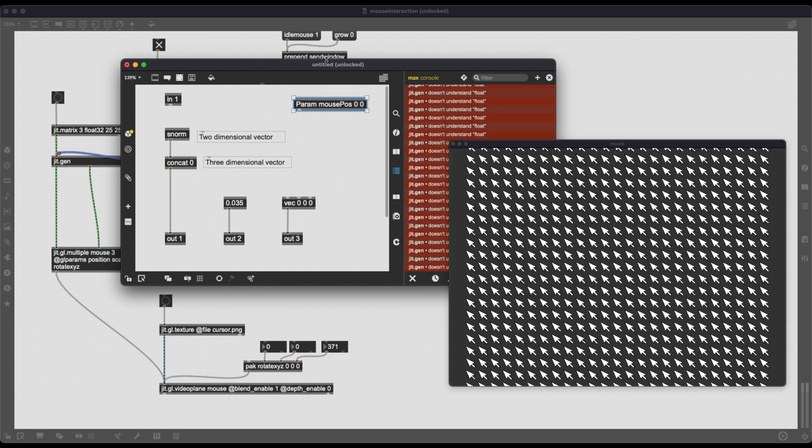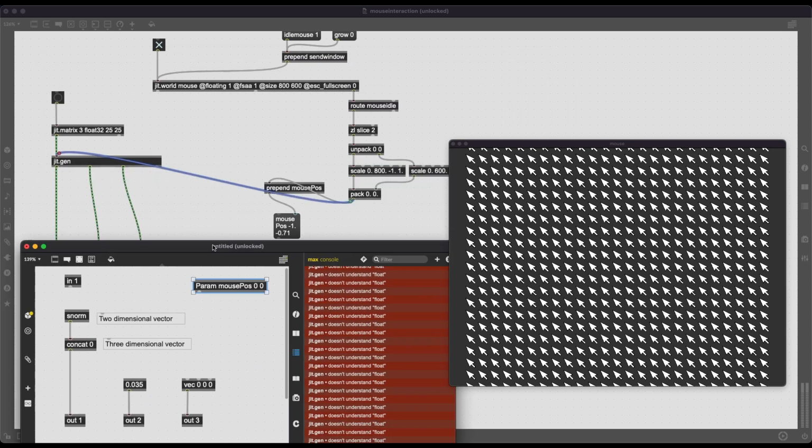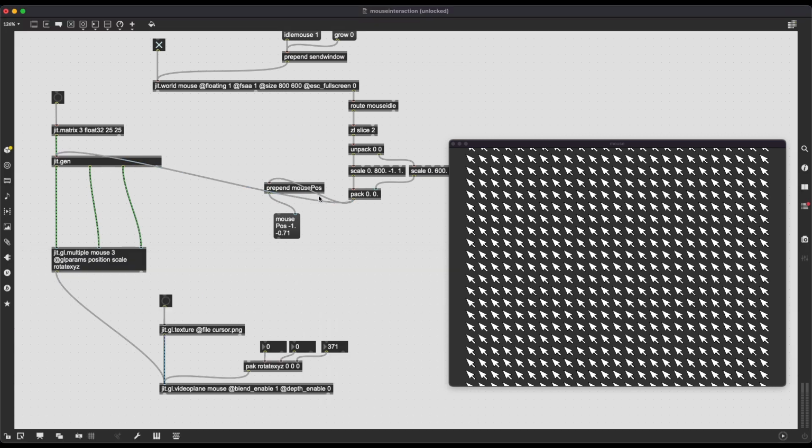Oh, we do have a message. Jit.gen does not understand floats. Oh, because instead of sending the mouse pos message, I directly sent the XY coordinates to jit.gen and of course it got confused. So let's send the prepend mouse pos message here.